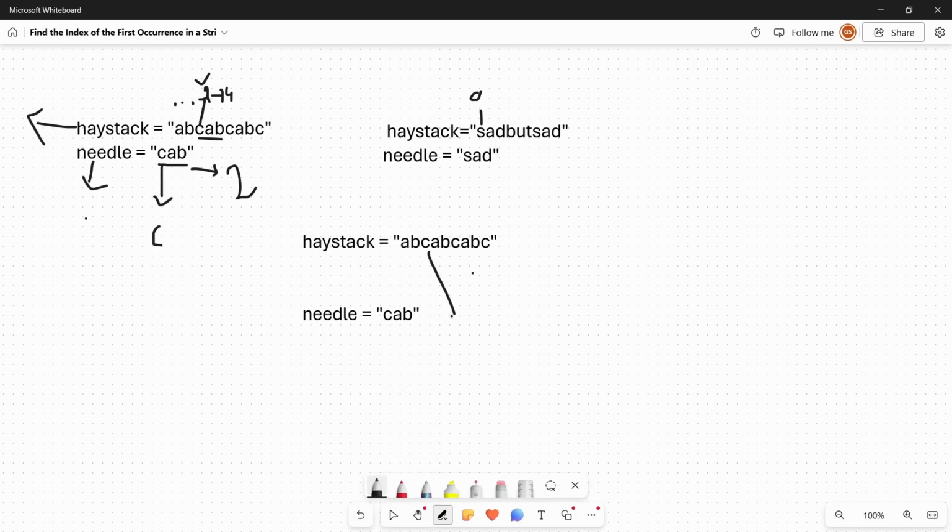So here we will find this C. Once we have found the C, then what do we need to check? We need to check if this string, which is the needle, is equal to the substring starting from 2 till the length of this. The length is 3, so 2 plus 3, because we will go forward. So it will become 5.